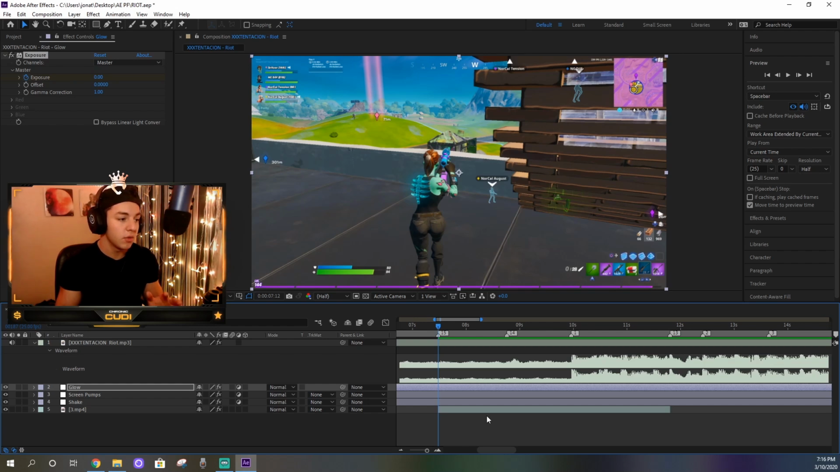Really simple. 4 things that really matter is your sync, your glow, your screen pumps, your shake, your real smart motion blur to make the clip look a lot cleaner. And that's really much about it, honestly, when it comes to the effects.